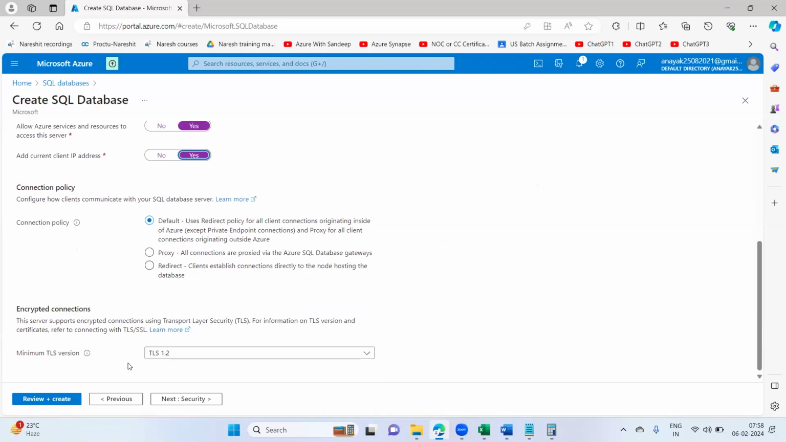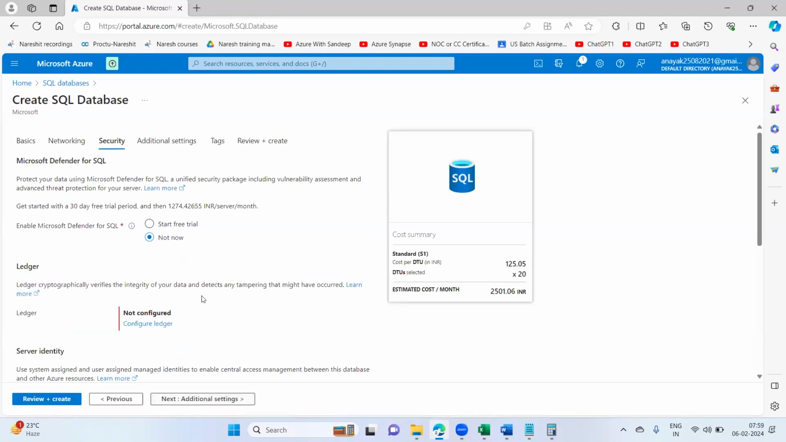Okay, TLS version, this is a certificate that will attach TLS 1.2. Now automatically it will attach this certificate. Okay, you are not doing anything here. Next is security here. This is Microsoft Defender for SQL.